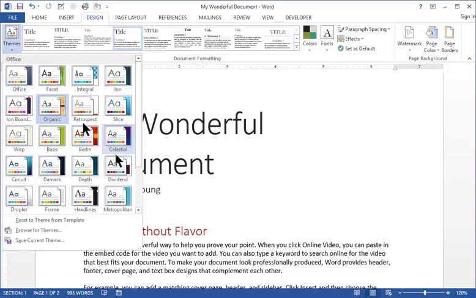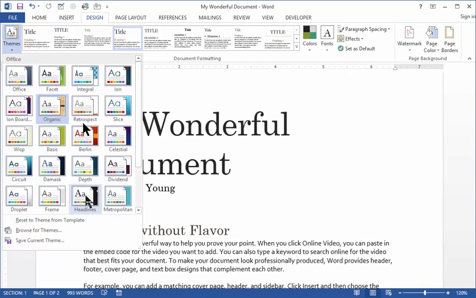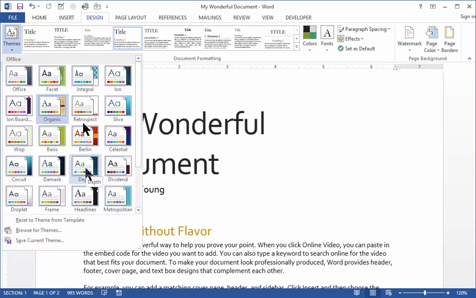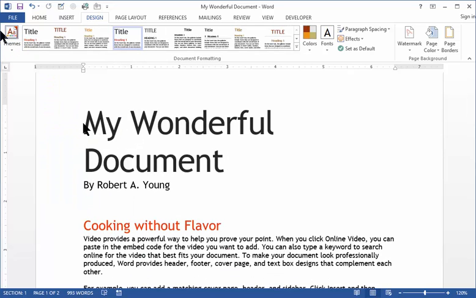And notice this. I still have it open. I'm just hovering over them. I'm not even clicking. And I can actually see what it's doing to my headings. This is really cool. Now, keep in mind, Themes is cool. It changes your fonts and it changes your colors.